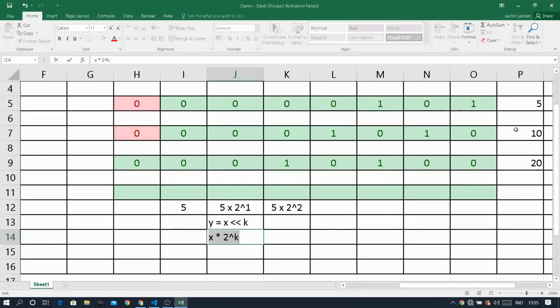We are coming to a general pattern that whenever x left shift any k is given, where k can be 1, 2, 3 or anything, general k, the resultant answer will definitely be x multiplied by 2 power k.